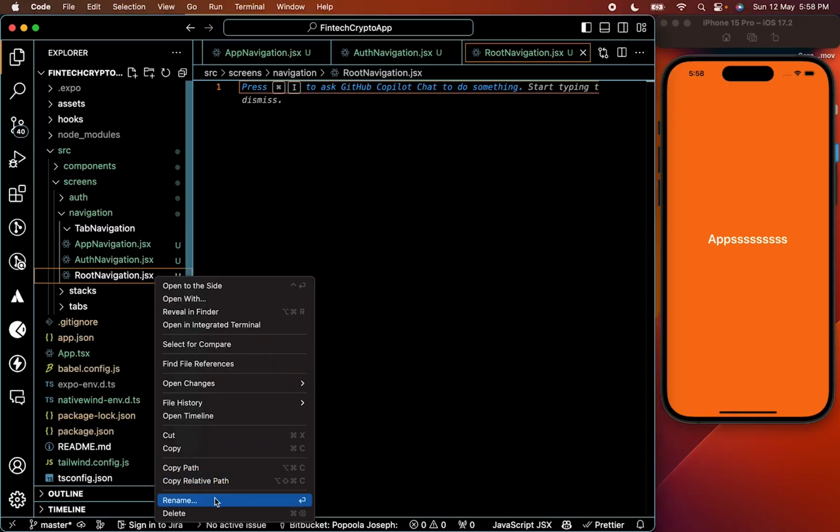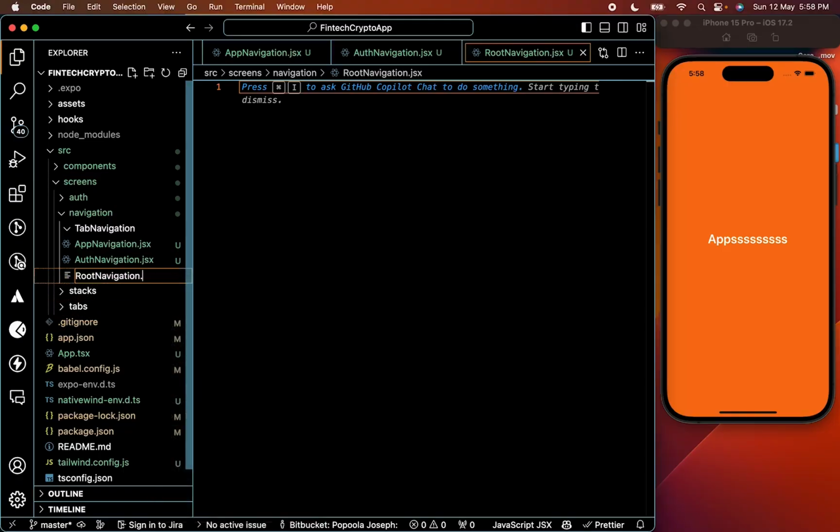And this, I can rename it to TSX. And also auth navigation. In fact, let me rename everything to TSX.